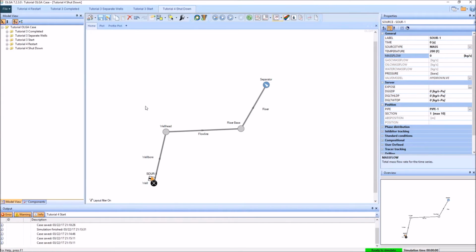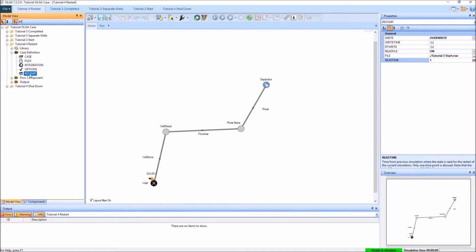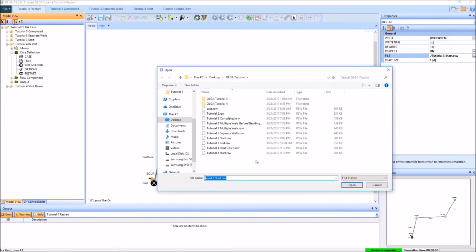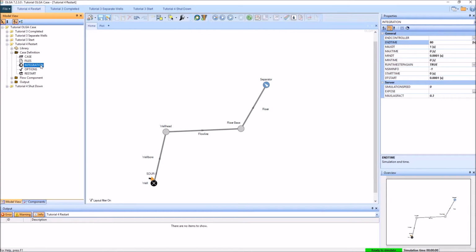And what we should do now is to not really touch this again unless we need to run another shutdown case, because in our restart, what we're going to be doing is using the result from that shutdown as the initial condition. So we have a few different things. We go into our restart, we change that initial condition to tutorial 4 shutdown. Okay. Now, this simulation ran for 80 hours, so we have to change the read time, 80 hours, there we go. We can leave our integration settings more or less the same.